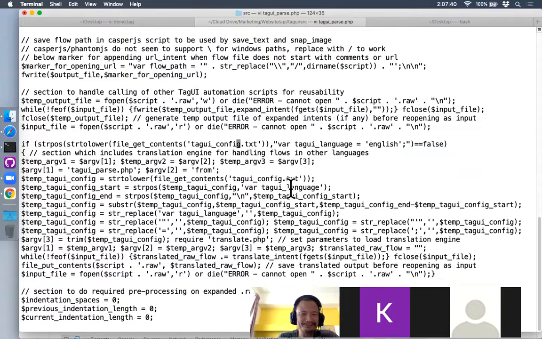Okay, so just now we're there. The next part will be reading the config file to get some parameters out. So some parameters will be the language. Actually, that's the main parameter we try to get here.